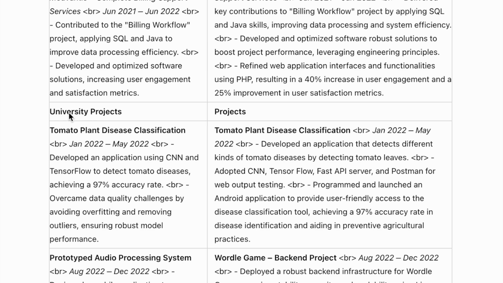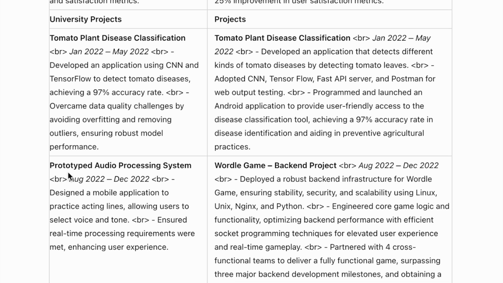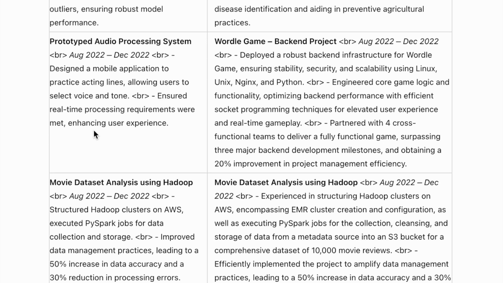Instead of project, they decided to go with university project. Here, this is the tomato plant disease classification. You can see here, again, concise, using CNN, TensorFlow to detect tomato diseases, 97% accuracy, right? Look at a couple of things that were removed here. I don't see Postman. I don't see Fast API server. I don't see web output testing. A bit more focus on what's needed.